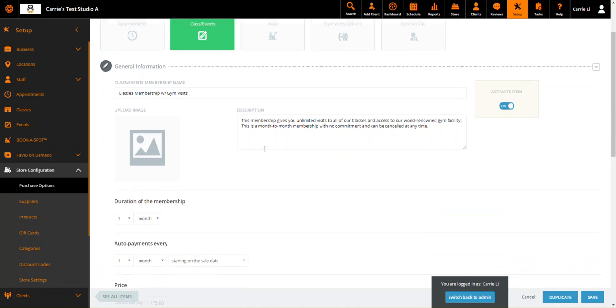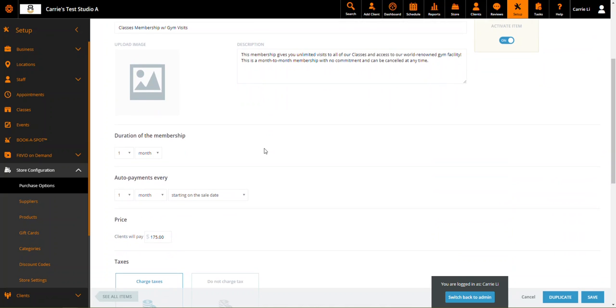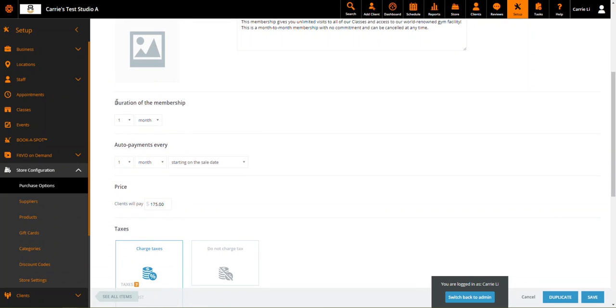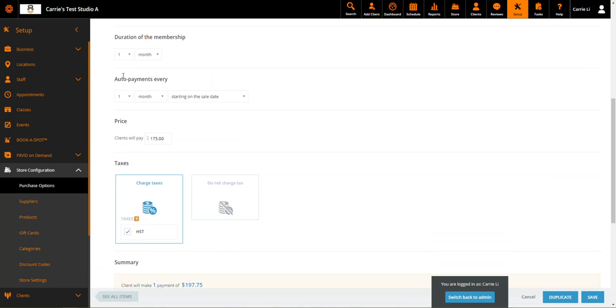Scrolling through, we're going to cover only the unique settings to memberships. First of all, we have duration of the membership. Unlike session passes, where it was a number of visits versus an unlimited pass, we only have duration of the membership that we can set up. We can select the different numbers along with the period, whether it's a weekly membership, a monthly membership, or a yearly membership. The duration is going to determine when it expires. Coming down, auto payments every.